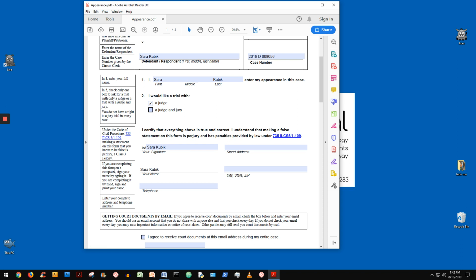It also talks about this directions over here. If you're completing this form on a computer, sign your name by typing it. If you're completing it by hand, sign it and print your name. So that's why they have these two different spaces. But since we're doing this digitally, we're just going to type it here, type it again, do your phone number, 312, whatever your phone number is.